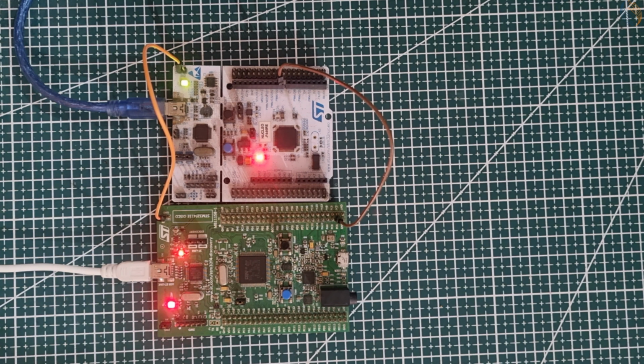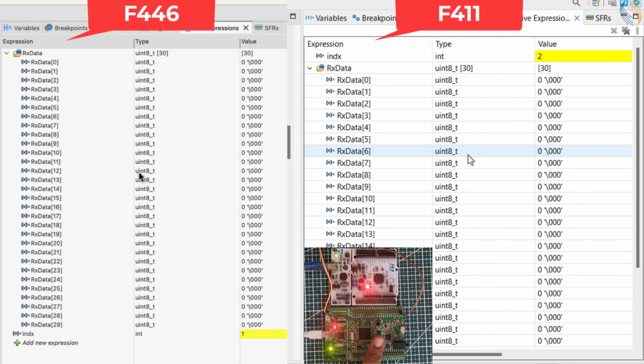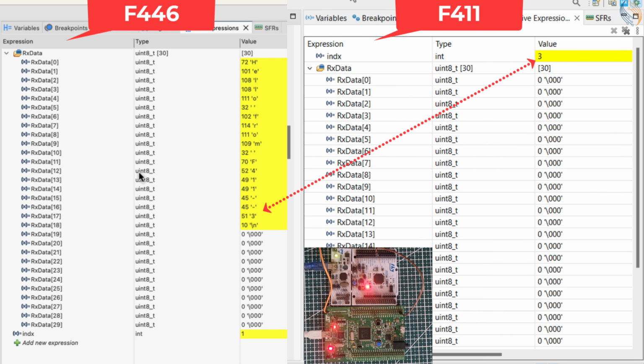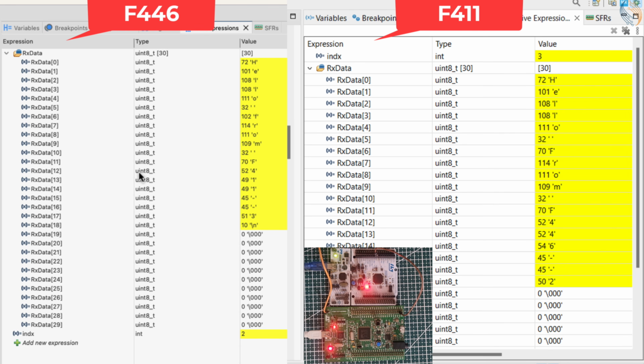Let's try sending the data again. Now you can see the data has been received by the Nucleo board. The value of the index variable is 3, and the same data has been received by the Nucleo board. Let's press the button on the Nucleo board now. The index variable on the Nucleo board is 2, and the same data has been received by the discovery board.